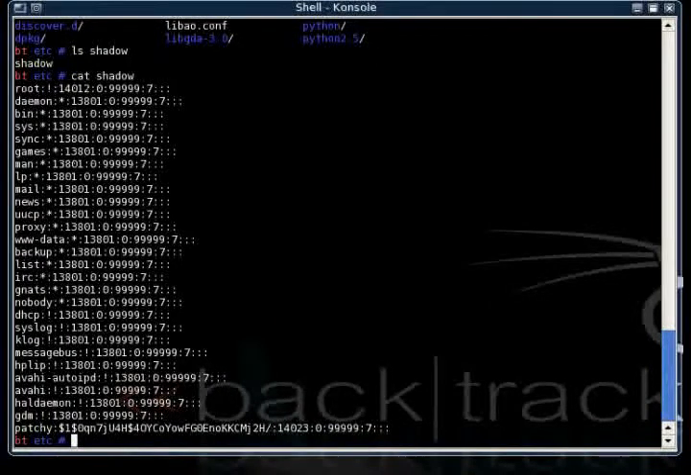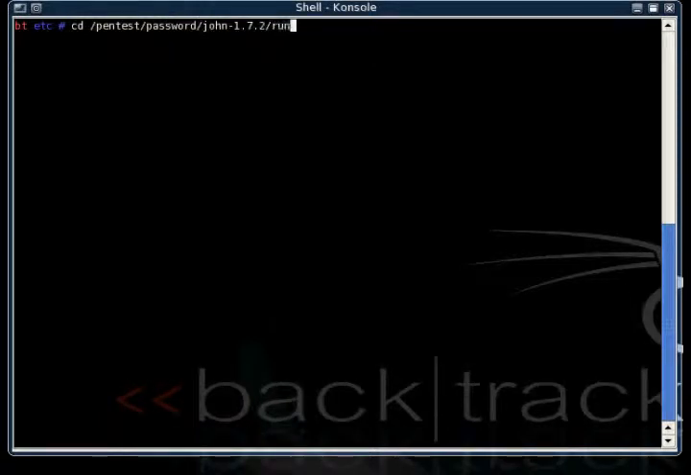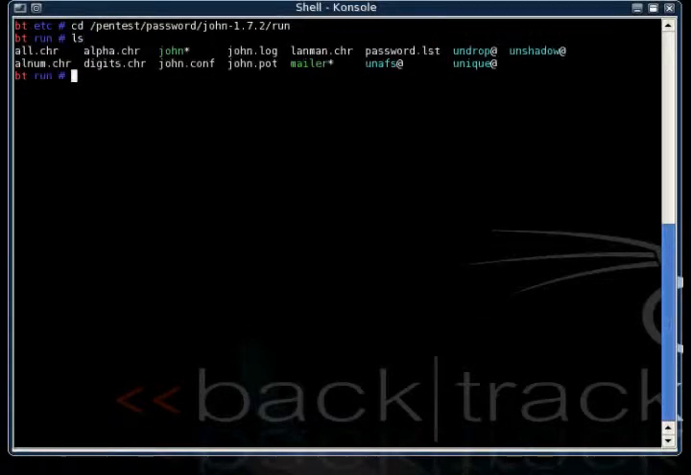Alright, well that's basically it for resetting Linux passwords. Next we're going to show you how to crack Linux passwords, and it's pretty simple. We're going to use Backtrack again. So you can just go to the pen test, password, John folder, and this is the directory for John the Ripper, which is a program that can crack multiple hashes.